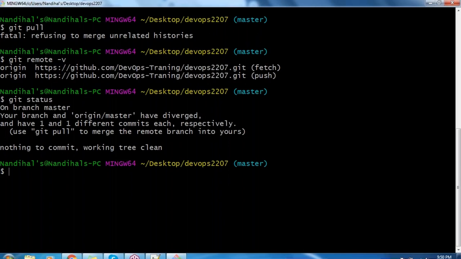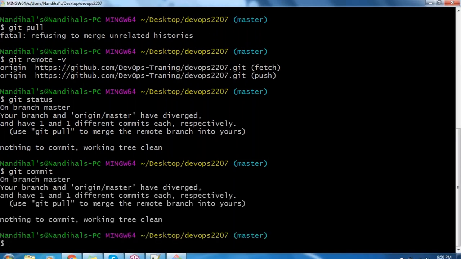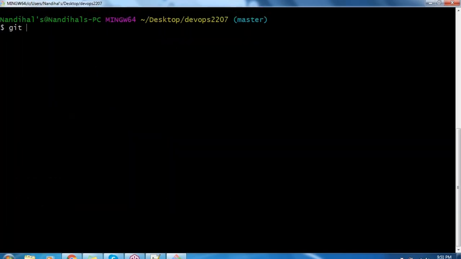Your branch and origin/master have diverged. You have one different commit each respectively. Use git pull to merge the remote. Nothing to commit, working area is clean. Let us check git commit. Sorry, not commit. Let me clear the screen and execute git log.